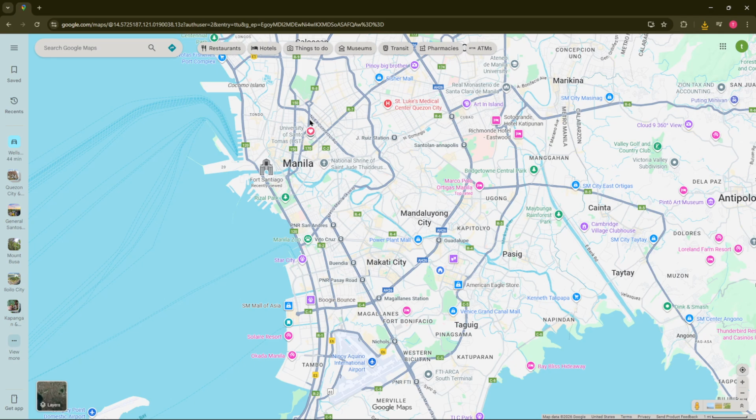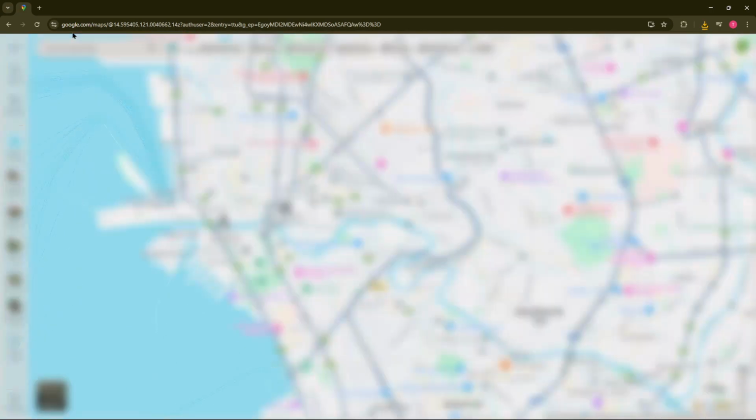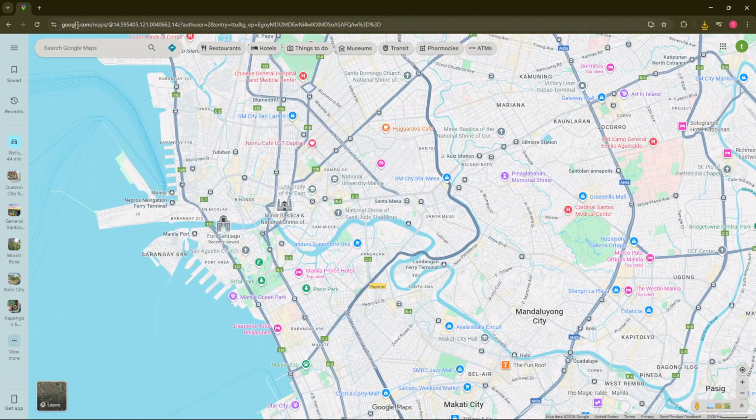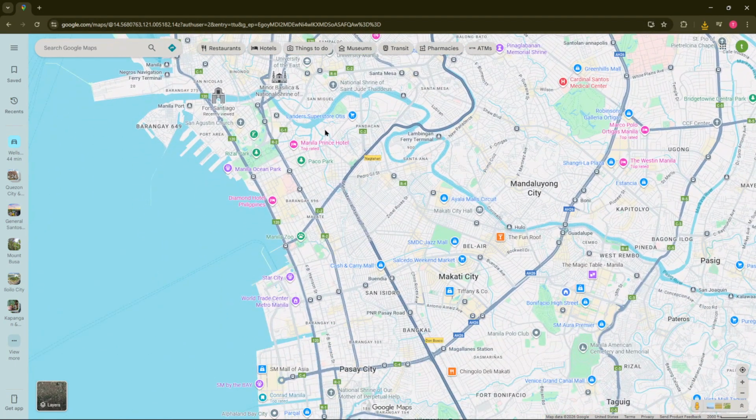Start by opening Google Maps in your web browser and signing in to your Google account. Being signed in is important because it keeps your preferences, like home and work, synced across devices, and it makes your commute setup reusable anytime.